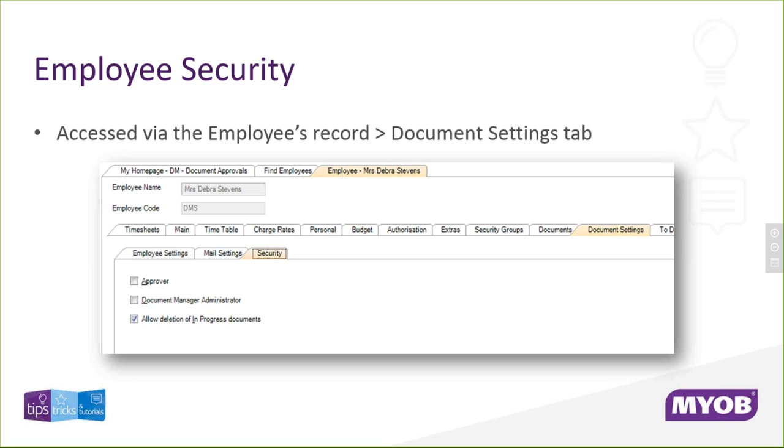Now, the allow deletion of in-progress documents is used when an employee doesn't have access to delete documents as per their filing cabinet security. So normally when we configure Document Manager, we wouldn't allow a general user to delete documents that are saved in Document Manager, but this particular security gives them access to delete the documents as long as they're the creators of all versions of the documents and none of the versions were ever completed or approved.